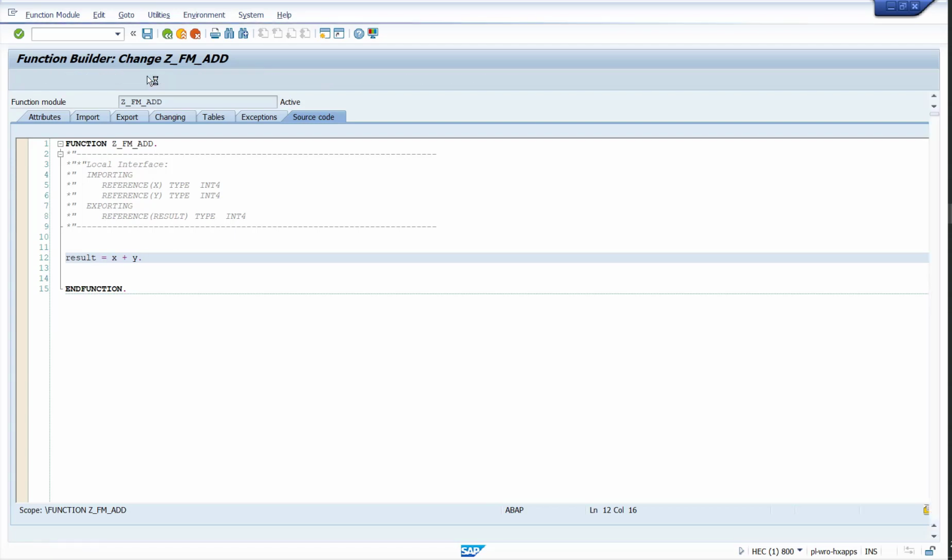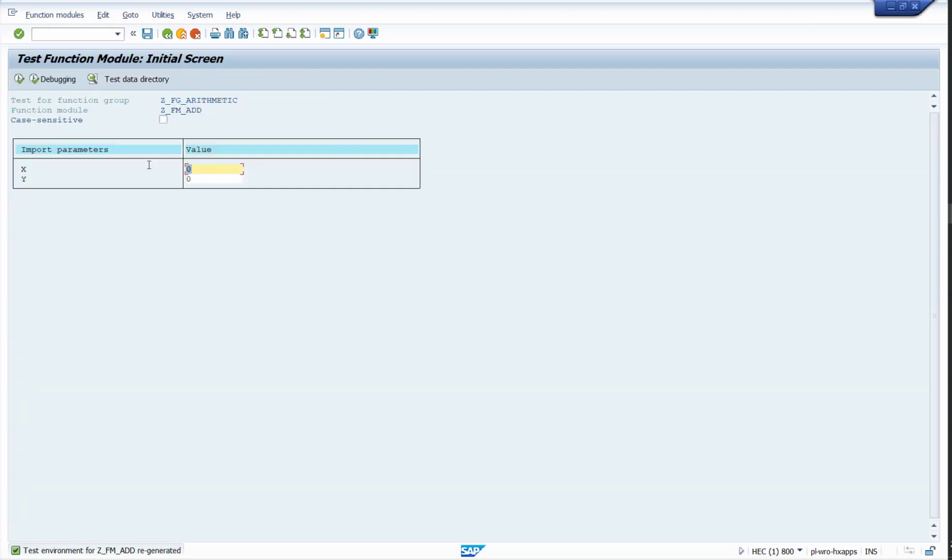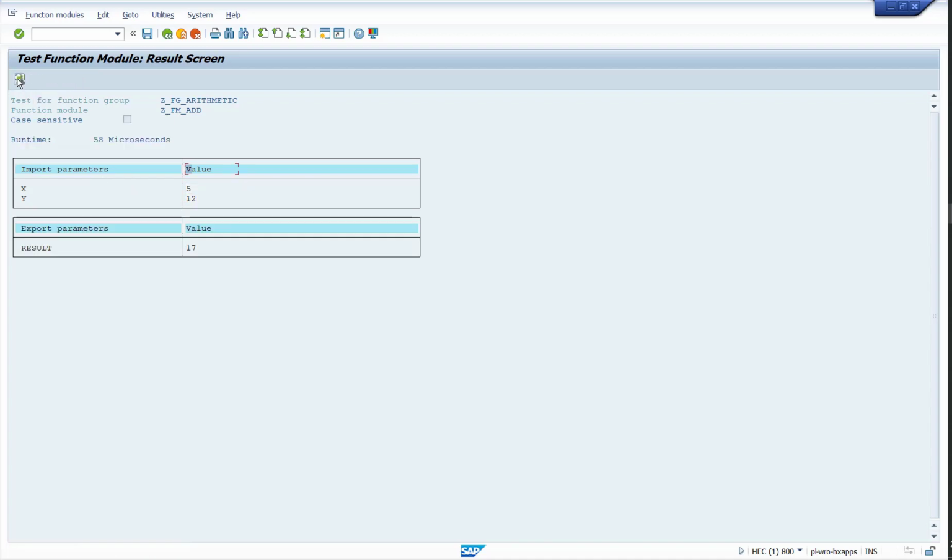Click on the Test button. Step 11. Fill in the x and y parameters, for example with the values 5 and 12. Step 12. Click on the Execute button and check the values in the result parameter. We are done. Good job.